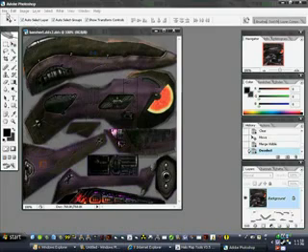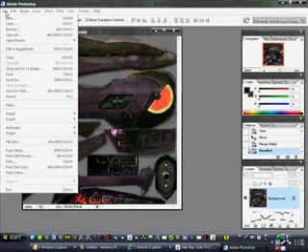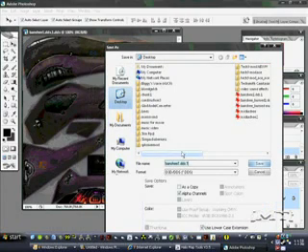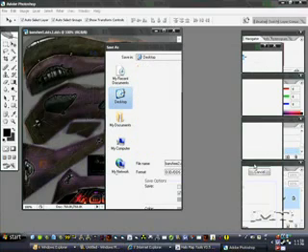Let's go ahead and save this file now. We're going to go to File, and then Save As. Now we're going to save it as Banshee 2 instead of Banshee 1, so we can still go back if we ever have to. Hit Save.